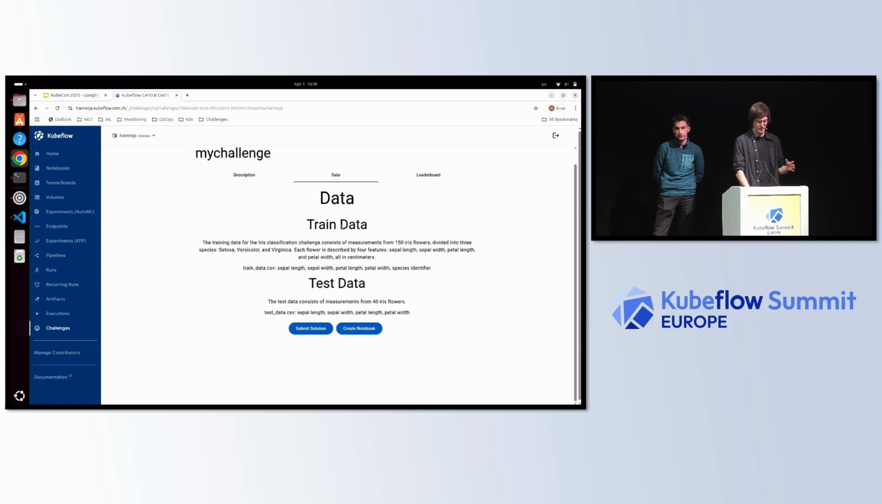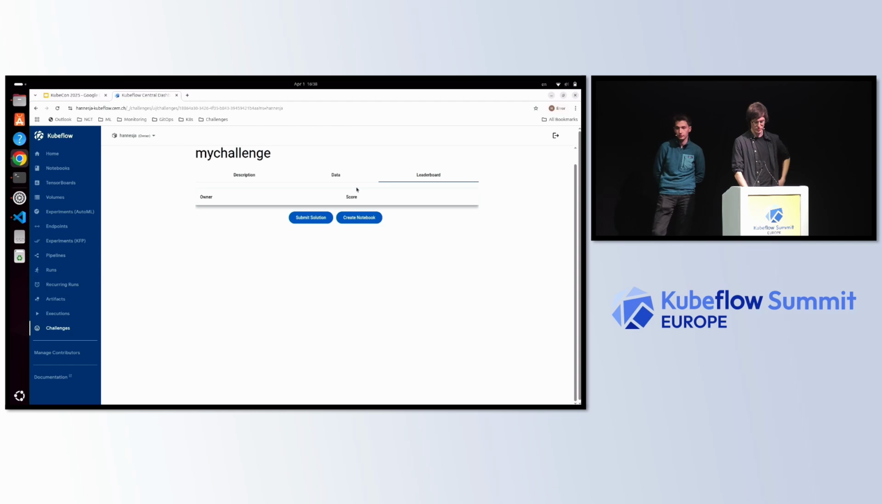If we go to the data tab, we can see all the information that is needed to understand what the data looks like, what are the features for the train data set, and what is the input data on the test data set that we have as a user, as a participant, that we have to train on. And also, we can see our leaderboard, which at the moment is empty.